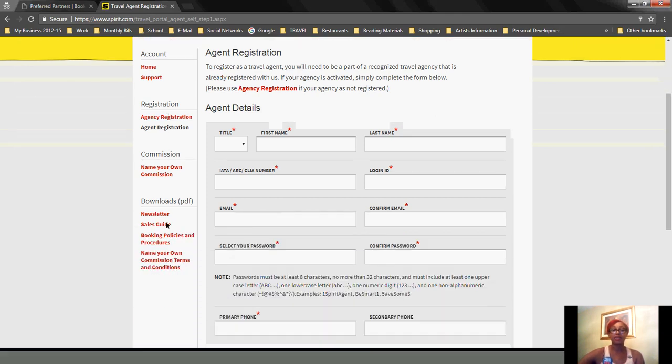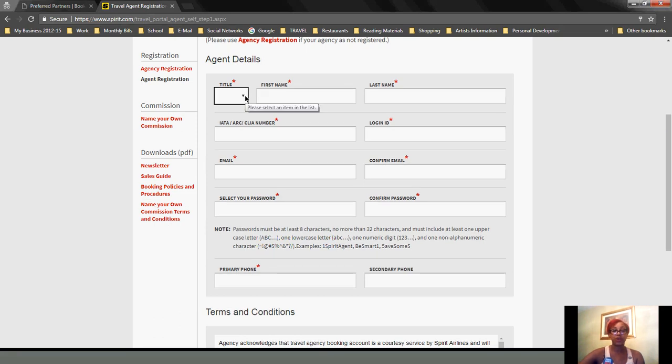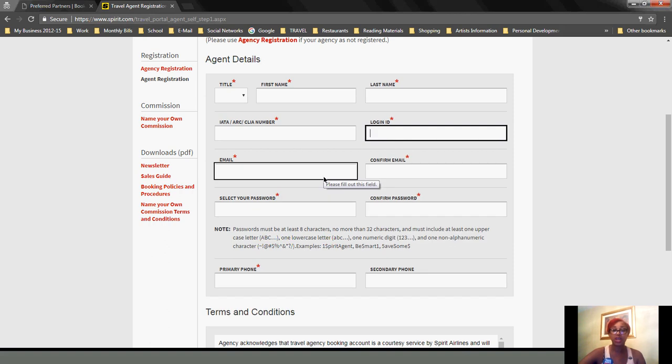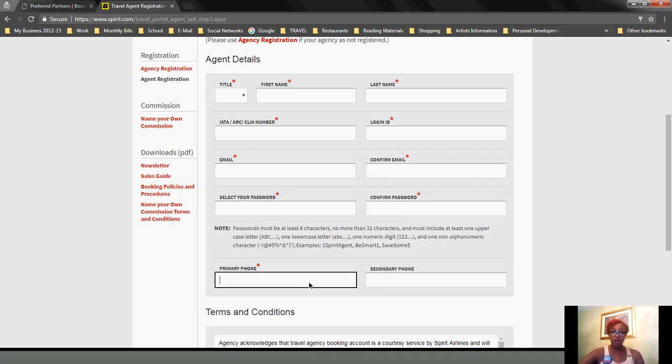And now you're on the page where they're going to ask you for some information. So you put your information here, Mr., Mrs., or Miss. Then you put your name, and then you put your IATA, the 10548, and then you create your username and password, your email address, your primary telephone number, okay?